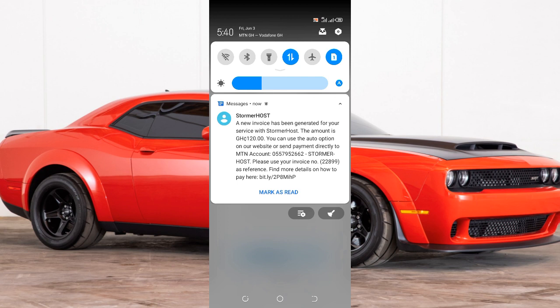That means that I will send 120 Ghana cedis to this particular number. The name is Stormerhost. So I will do a payment. I'll go to my MTN mobile money and pay 120 Ghana cedis to this particular number.